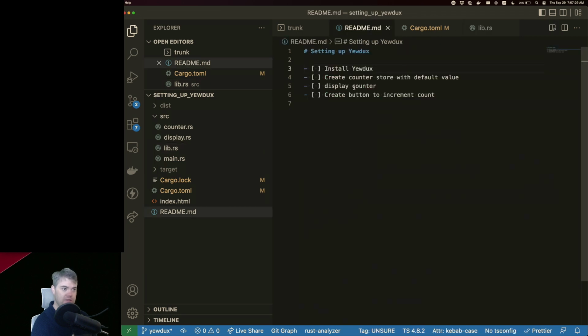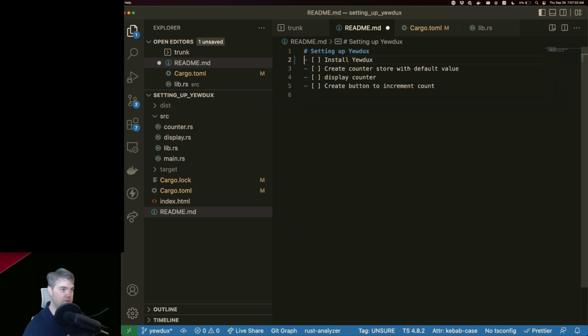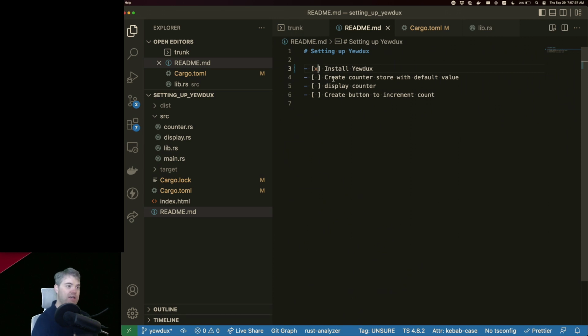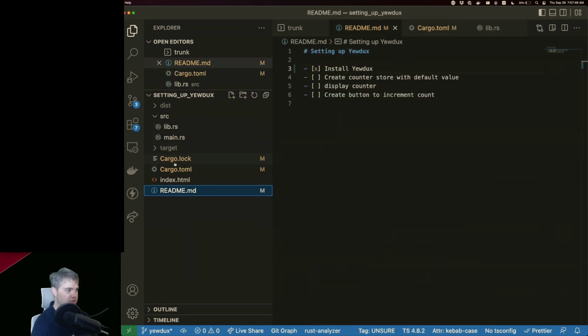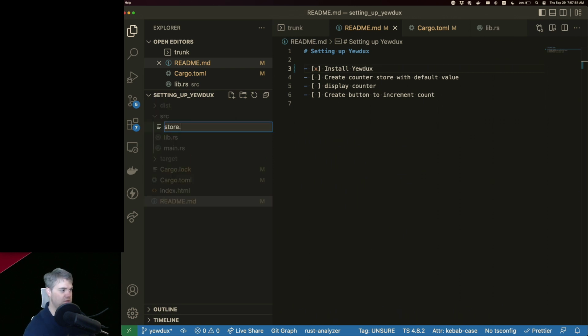Okay, so we've installed Yewdux. I want to now create a counter store with a default value. Okay, so we're gonna create a new one. Why do I still have counter.rs and display.rs? I want you going away. We're gonna create those as new things as soon as we can. Okay, so we have a store.